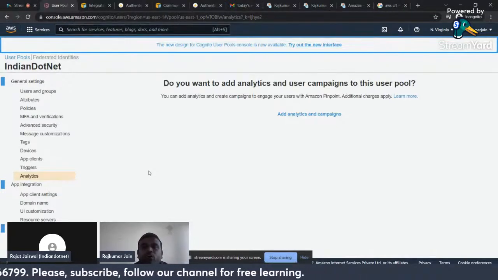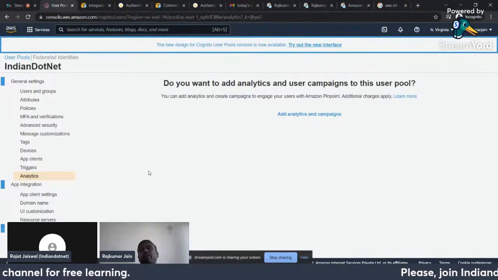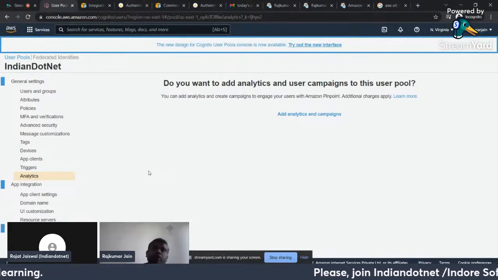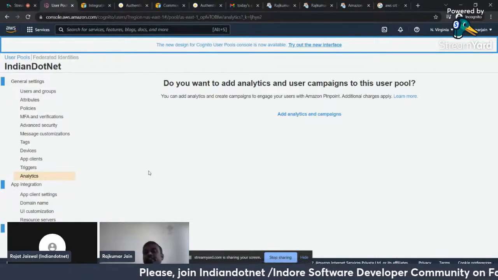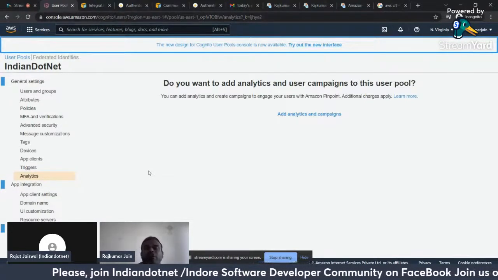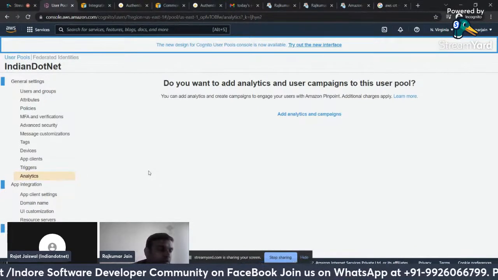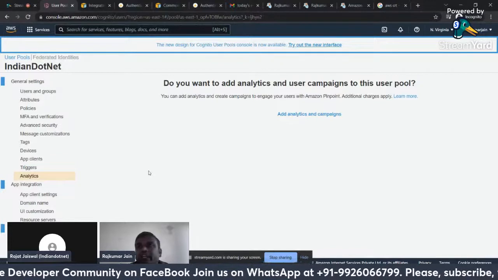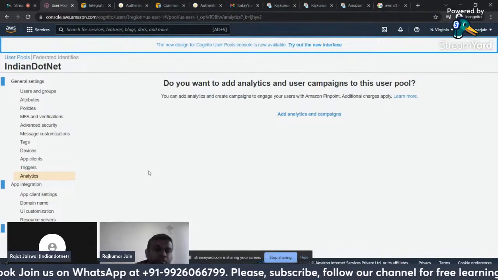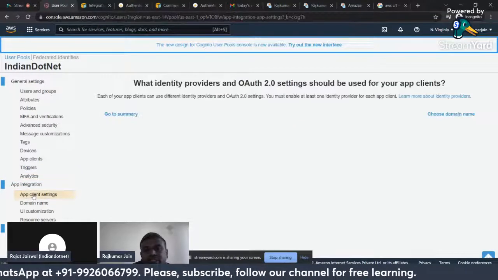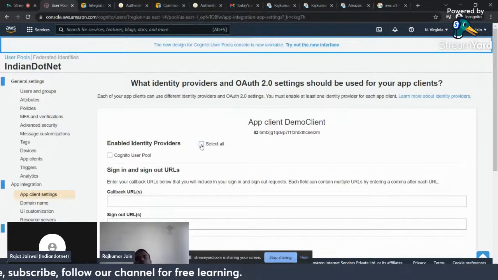But we need to configure it again for campaigning purposes. In campaigning, Amazon Pinpoint allows us to send a message to particular users on particular dates. So if you are running a marketing team and you want to send some particular information on a particular date to the users, you can use this analytical service. Okay. Now app client settings. Right now app client setting is required to log in or sign up your users.